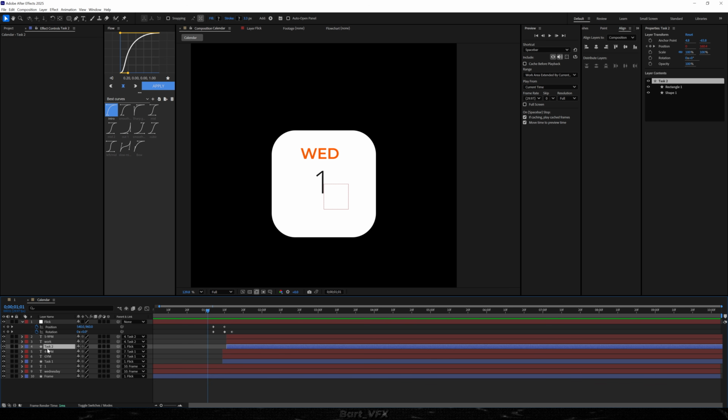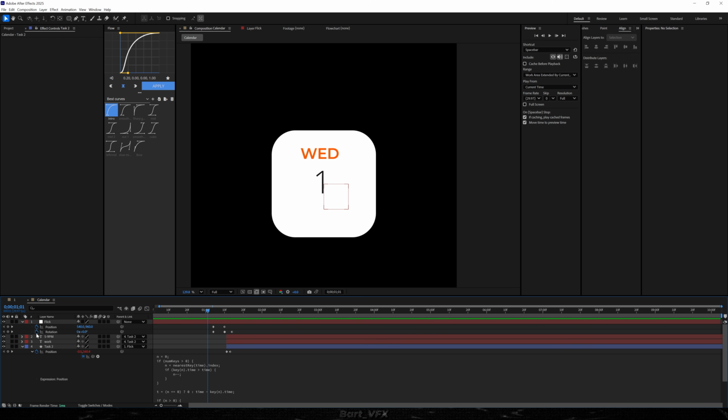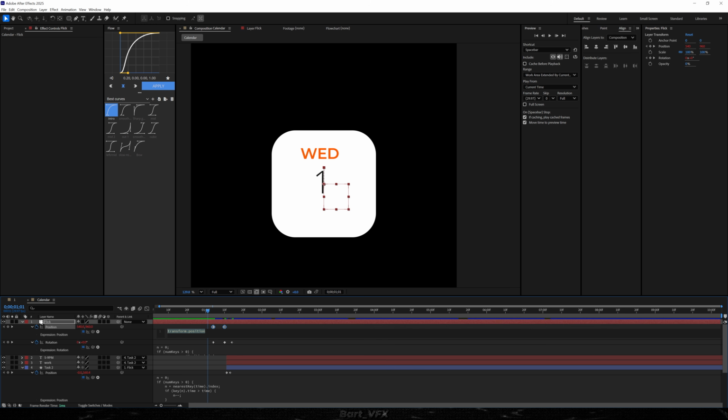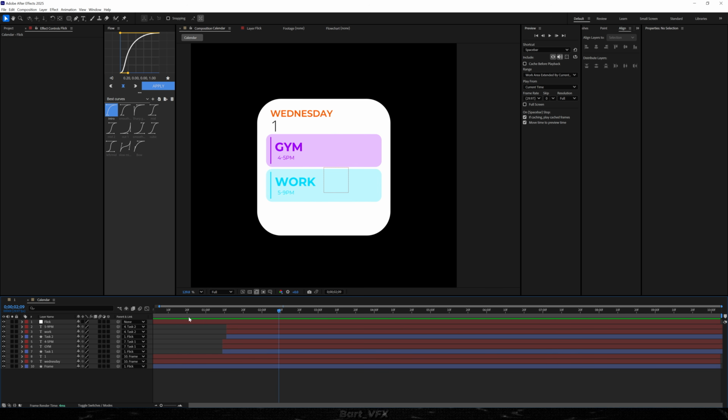So we can go to the position in task 2, open it up, copy the expression, and now hold Alt, click on rotation, paste it here, and do the same for position in our flick. Let's see now. Alright, a bit better. I'm gonna hit U for the flick.